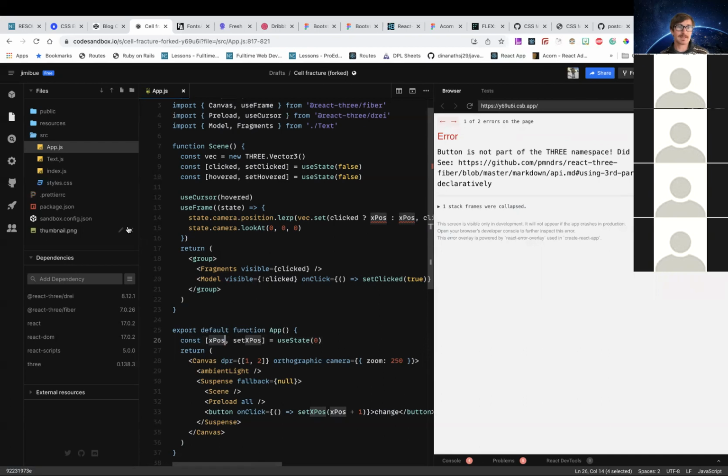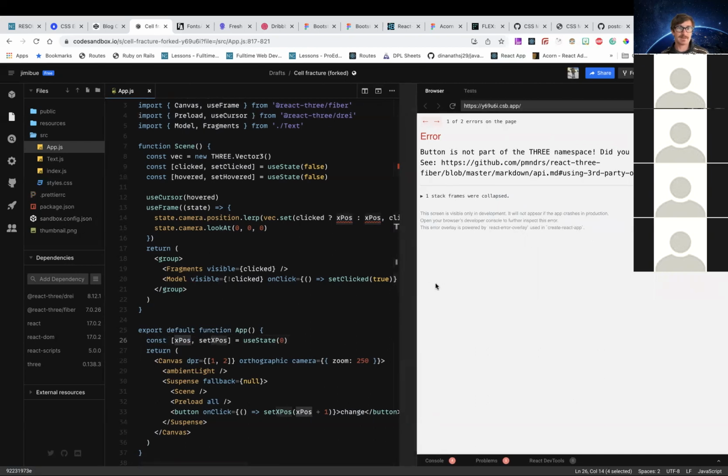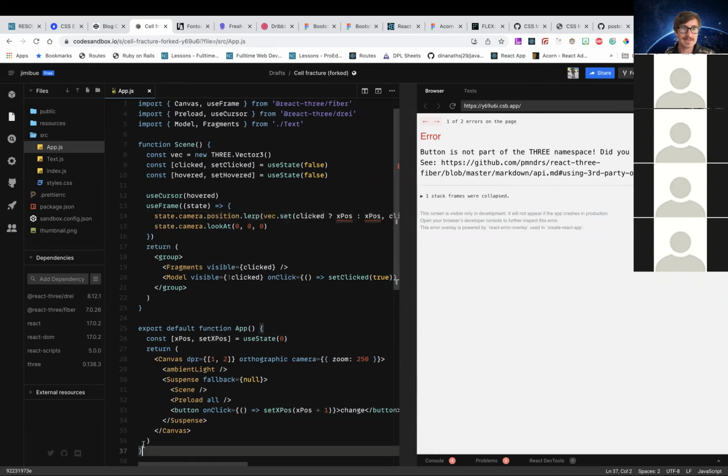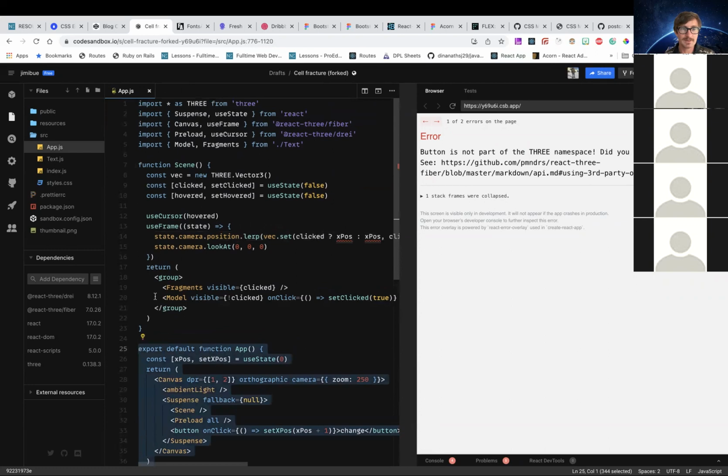Let's look at this little bug together. So what I want to do is have this button here in my app where I can change this X position that I'm using here. But notice the way they set this up, there are actually two components in here, which is fine. There are just two functions.